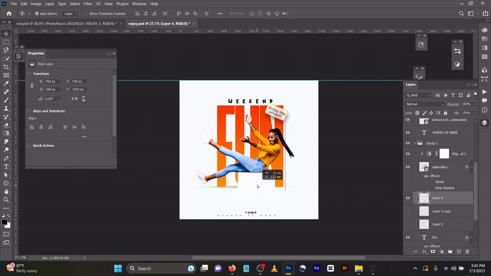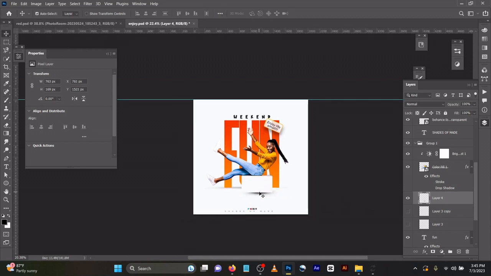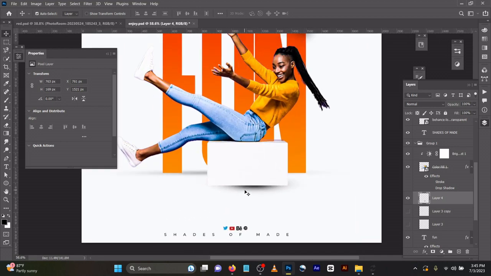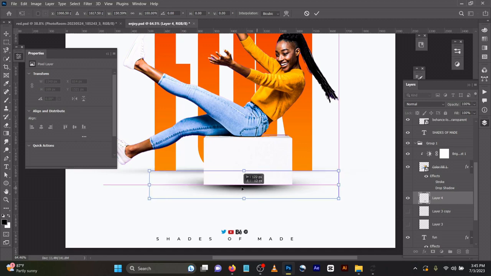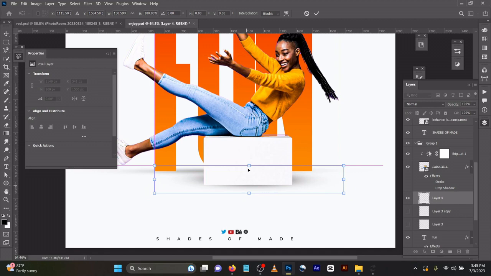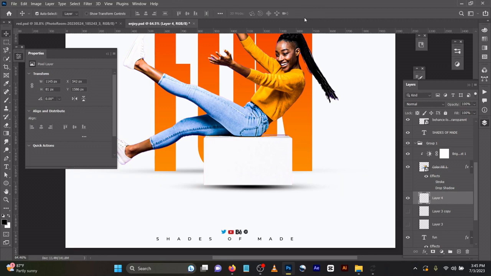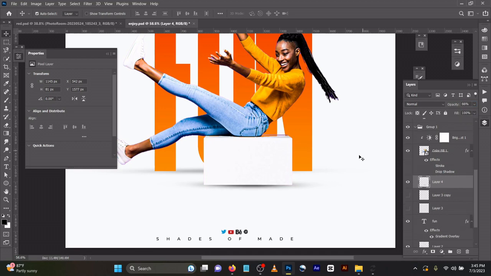Press V to move. So you can even expand more if you want. Control T to expand. So you can even expand like this. You can get different types of texture. You can even bring it closer like this. Then you can shift it up. Just play around with it, nothing too serious. Then now you reduce the opacity to make it look realistic. You can bring it down.